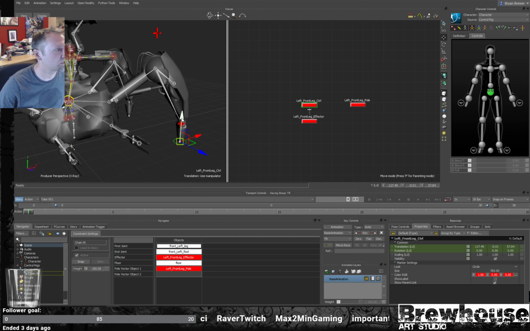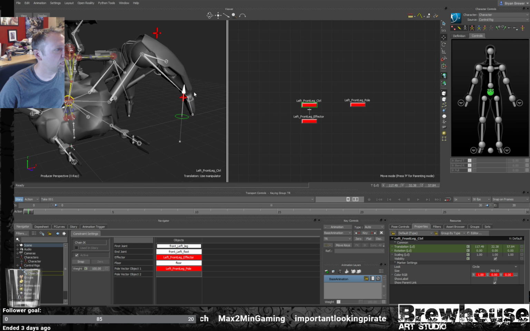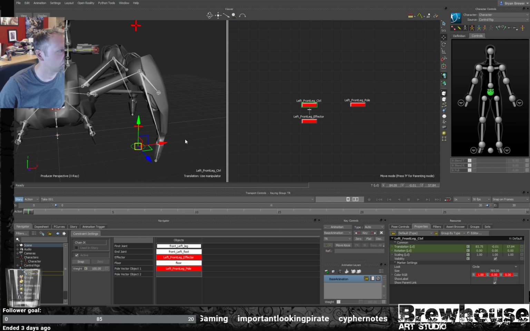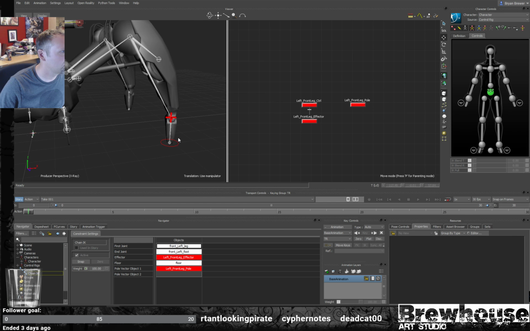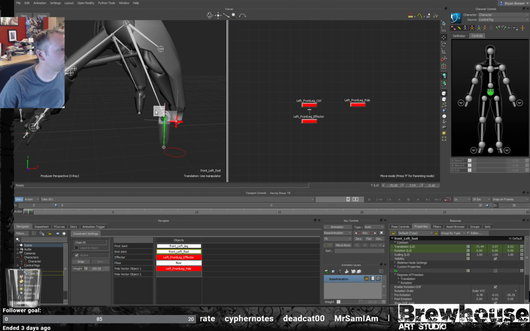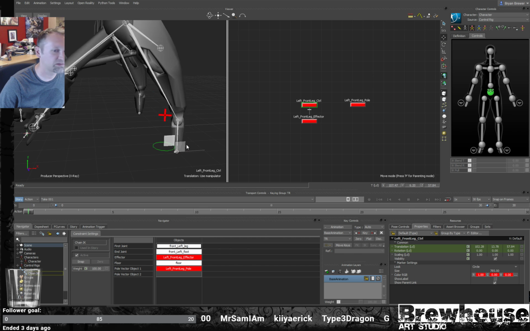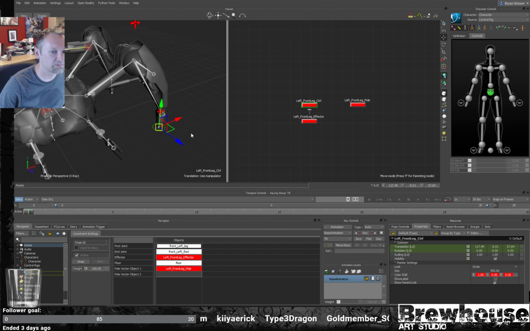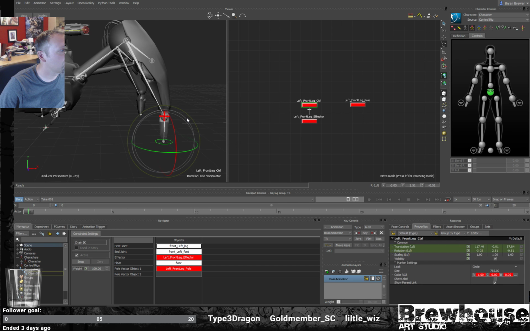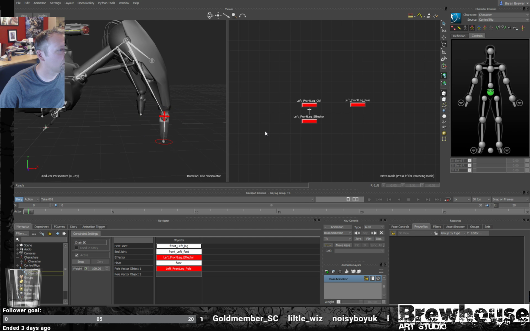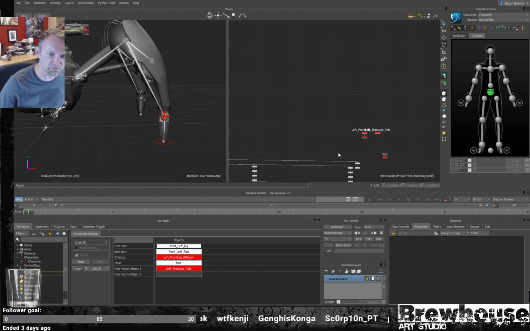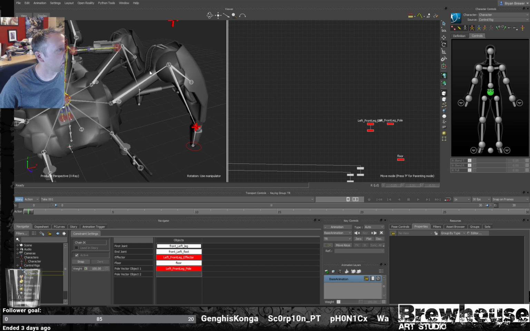Now let's see if this works. I'm going to grab this controller and move it around. I don't know. It doesn't quite work the way I thought it was going to work. Whoa! I grabbed the wrong thing. I think it's because I need to put rotational constraint. I didn't get the joints in the IK chain. I think you're probably right.